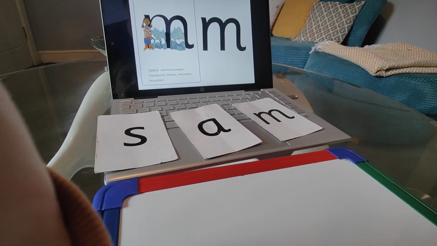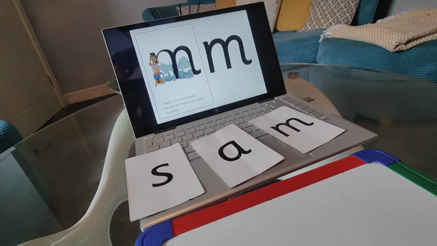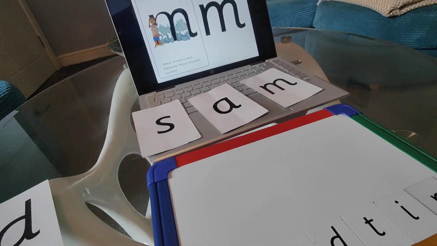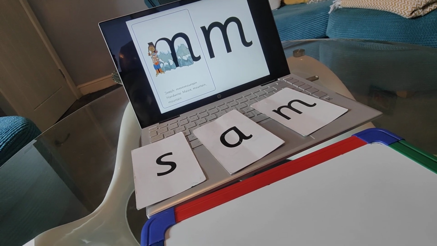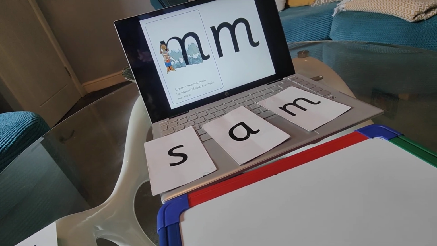This is normal. But if you keep reading with your children and we do these kind of activities, they will prepare them for when their muscles are developed in their hands and when they are ready to write.